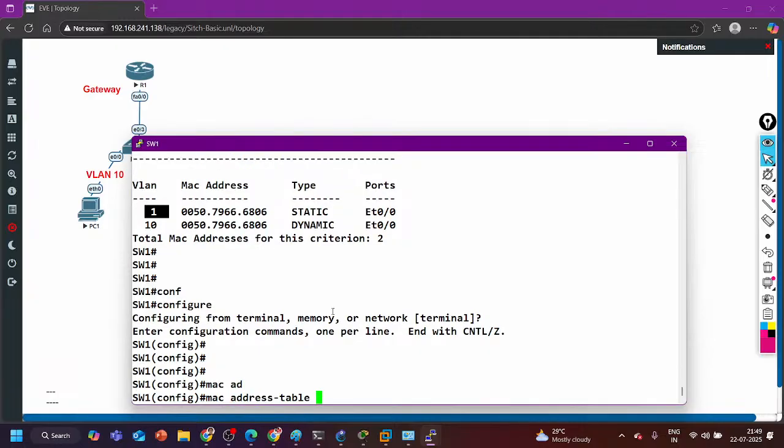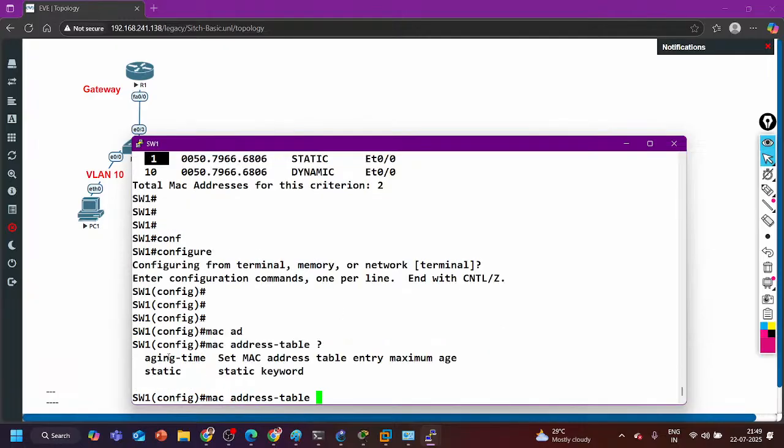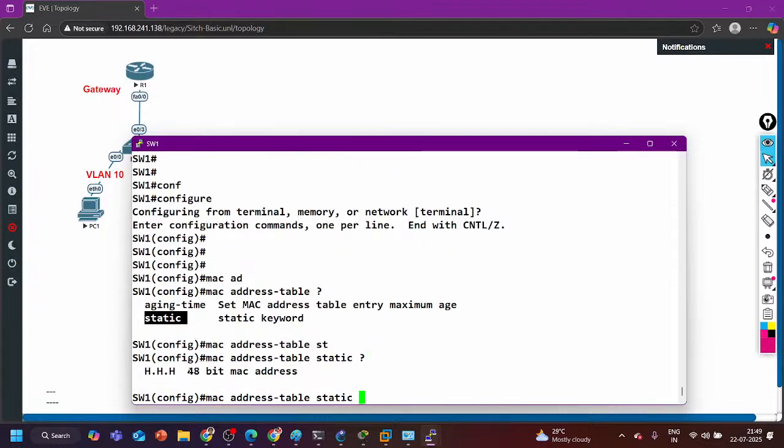MAC address table and then put a question mark. You can configure the aging time, and you can configure the static entry. When you say static, it will ask you what is the address, then the VLAN ID, then the interface. All 4 components are the base. And we can check our MAC address table with all 4 components: VLAN, interface, address, and type.